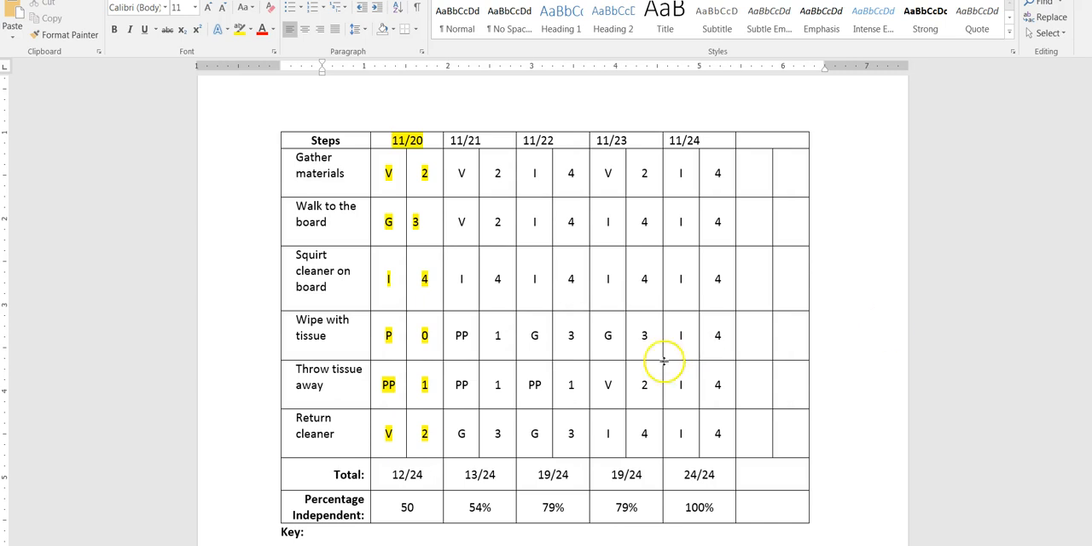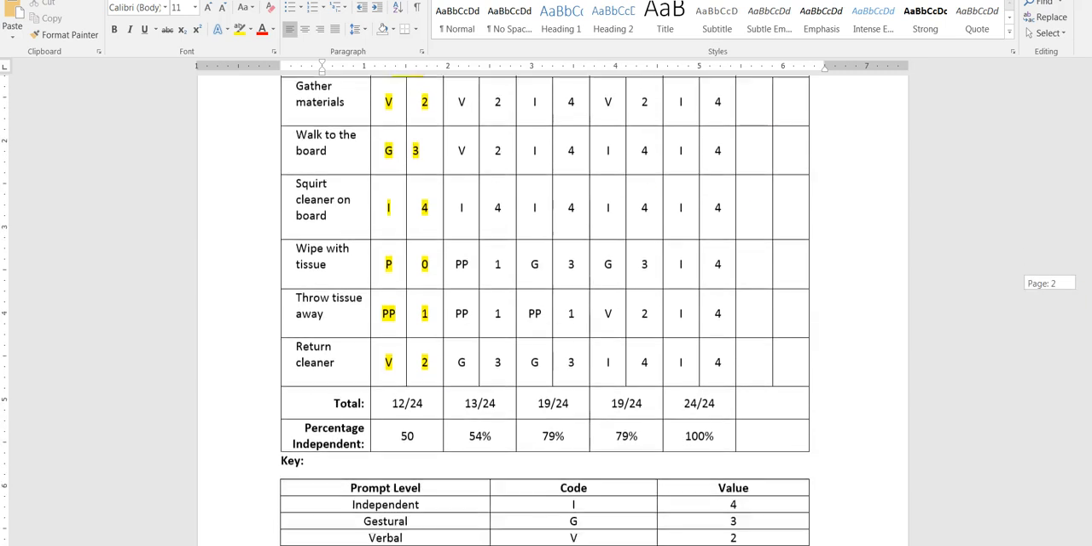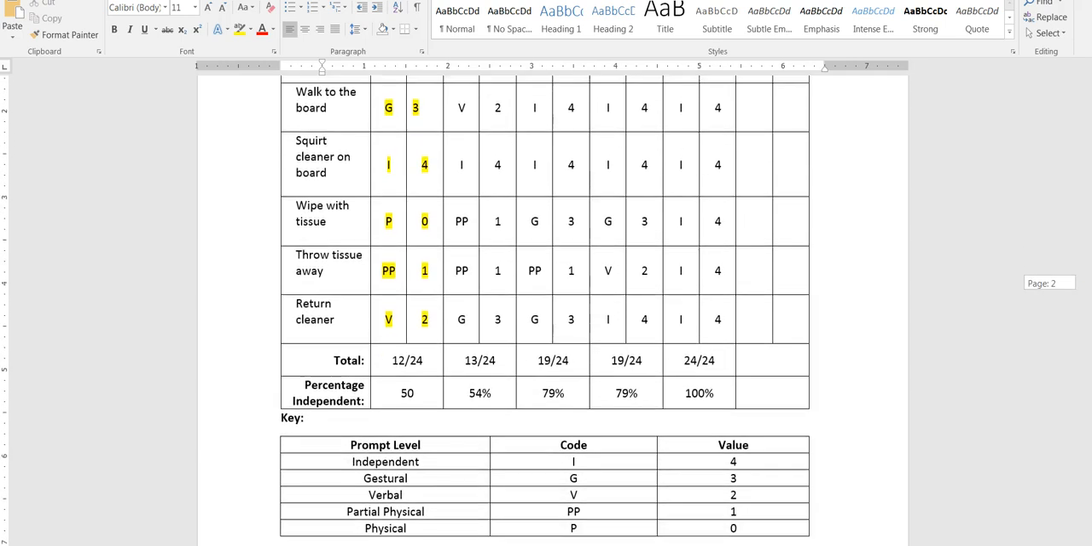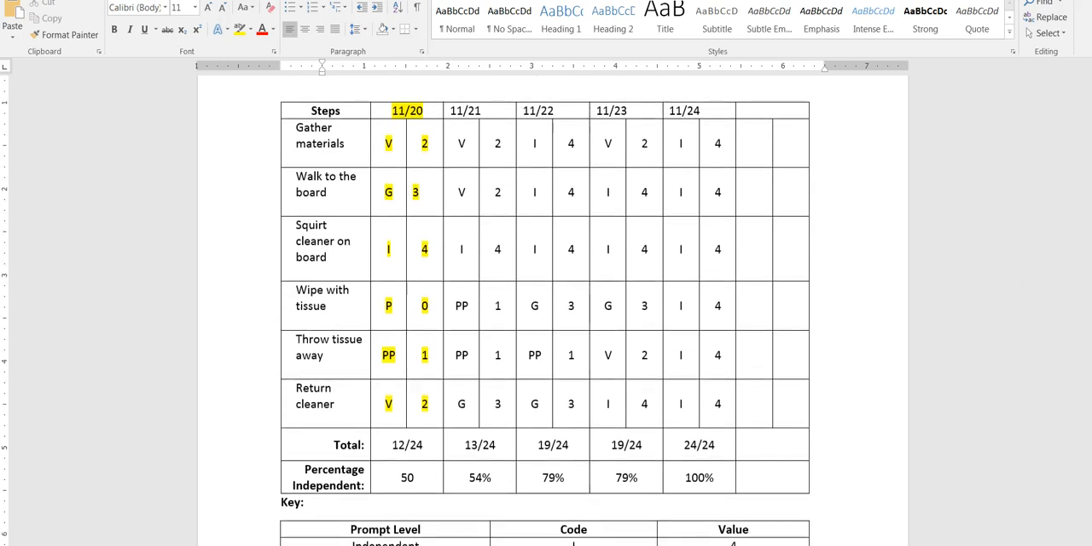So even if you had to do a full physical, and I did do a full physical for her to clean the board with the tissue, I even said, wow, great job. You cleaned the board. Because that reinforcement will hopefully help increase her independence the next time. And then at the very end, I gave lots of verbal praise for cleaning the board. So you're going to film all of that, and you're going to somehow share it with me.